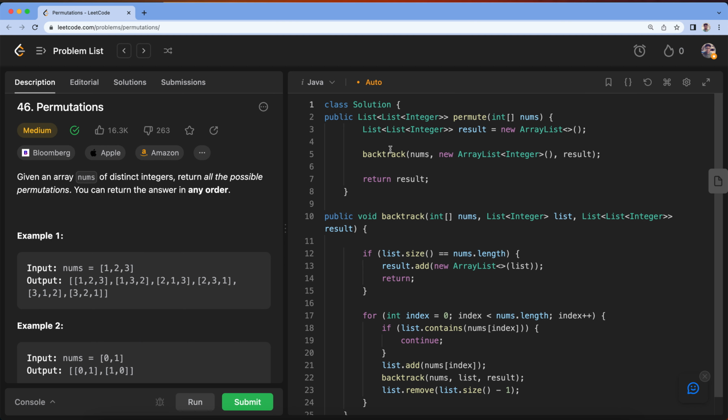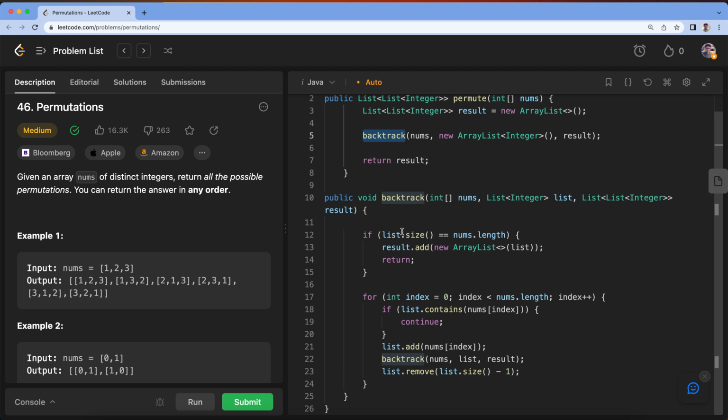If you closely see, we have an empty result and we are also passing an empty list to the backtrack method. Let's see. So whenever our list size reaches the array length, we clone the permutation, then add to the result, then return to the caller. If not, then we start from the first element, we move till the end, and we see whether the current element is present in the list or not. If it is present, we just skip the iteration.